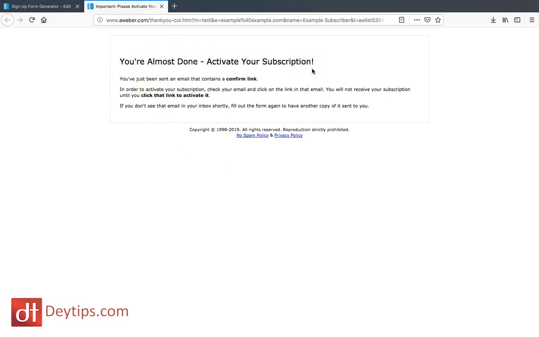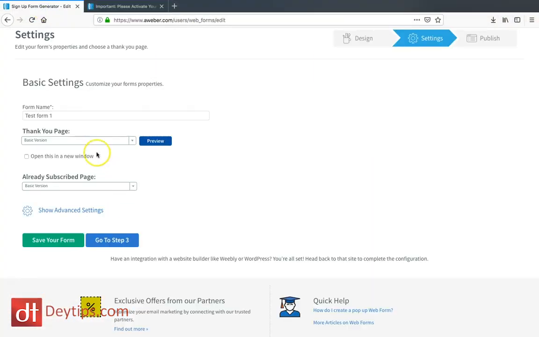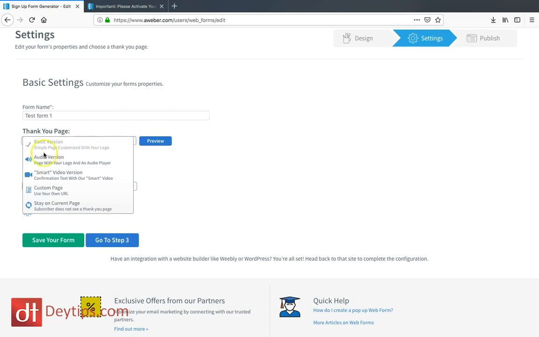So this is basically telling people, look, you need to go and check your email, because this is what's known as a double opt-in. So when someone opts into your email list on Aweber, then the default is that they have to actually go to their email and confirm that they want to be on your email list. You can switch this off as well. I'm going to show you how to do that later on in this video. But that is the basic thank you page. You can also have an audio version as well. You can have a smart video version, or you can have a custom page.